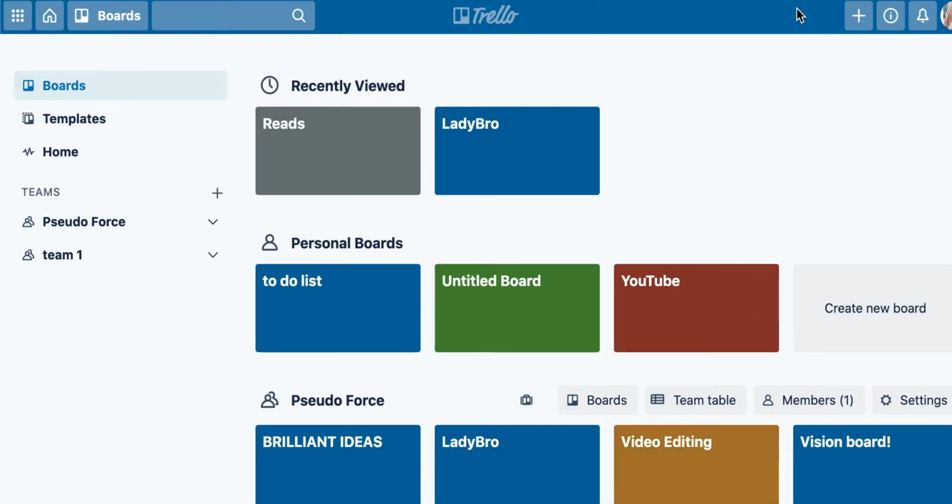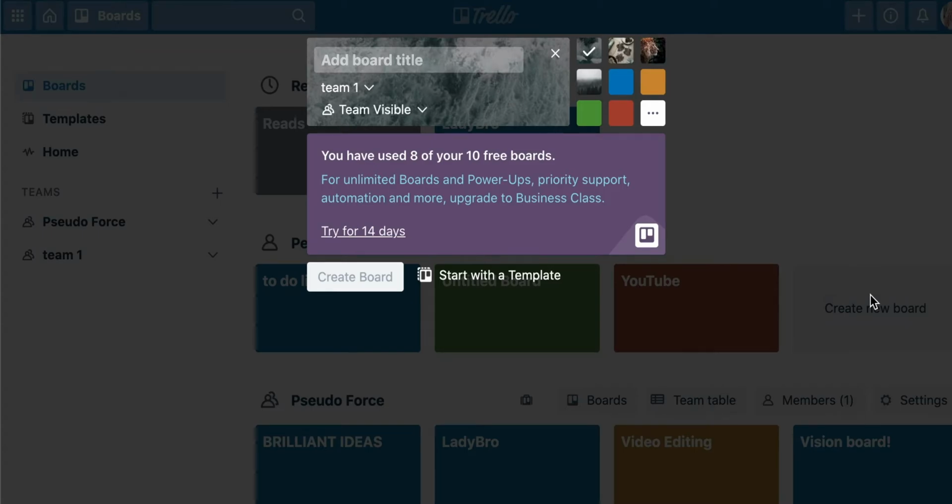I'm going to quickly show you how to create a board, which Trello is all about here. I'm already signed in to Trello. This can be in the app or online. You can click the plus button up top or create new board.